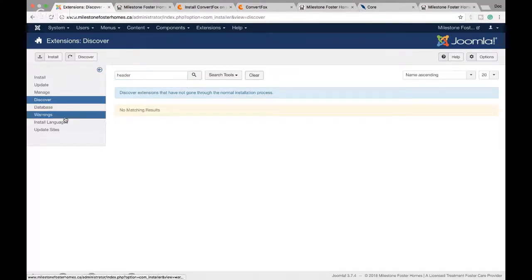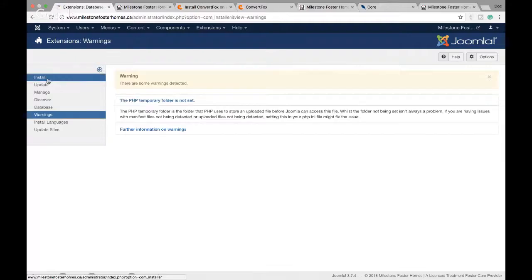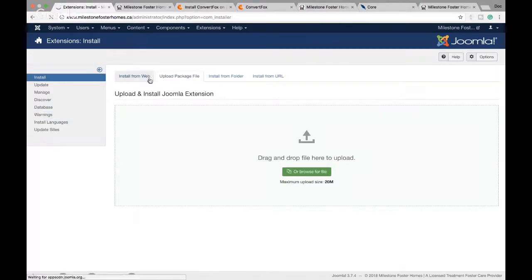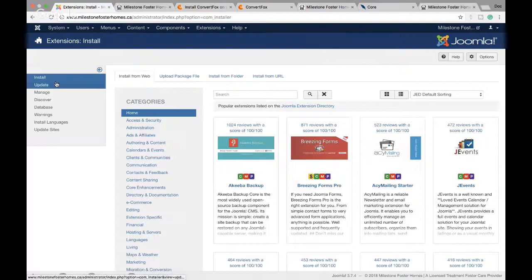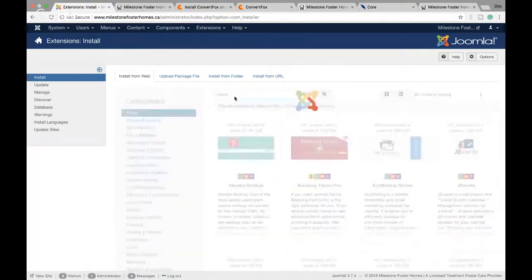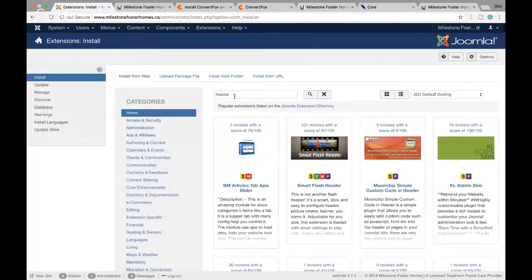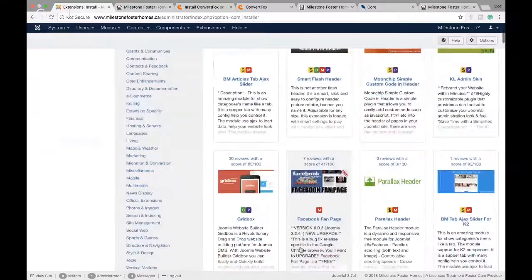I see nothing matching it. I don't know if this is from my own or if I can check other people. So let's check install from web. There we go. So install from web is going to be where I can find the most used plugins for this type of system. Right here, let's see, I am going to see Smart Flash is not another Flash header. It's smart, slick, and easy to configure header pictures. I do not need that.